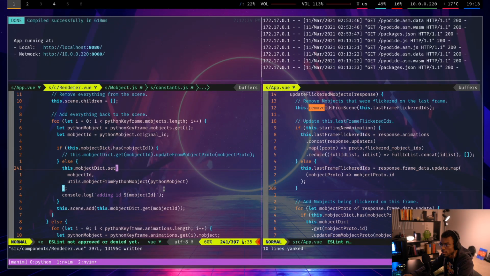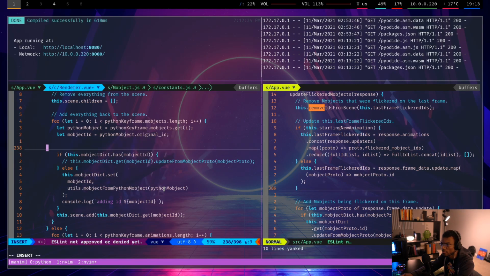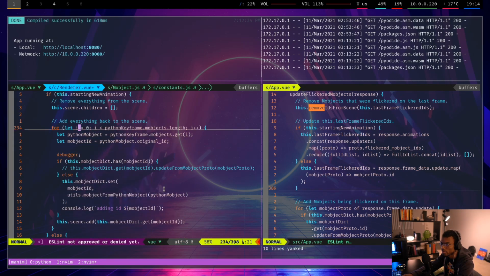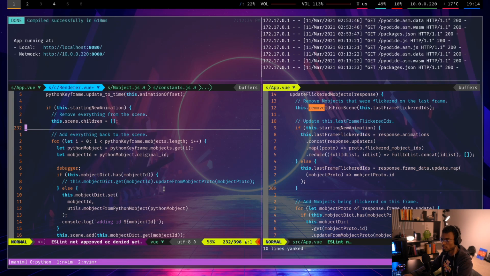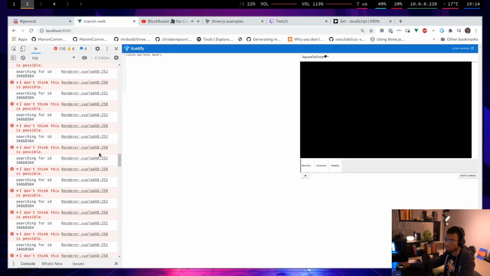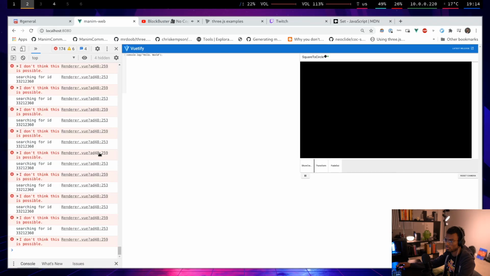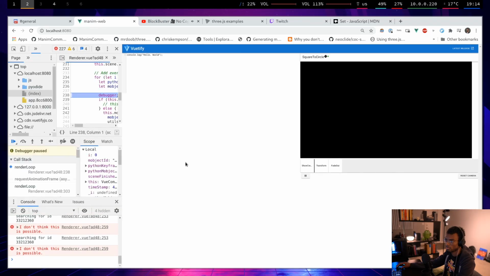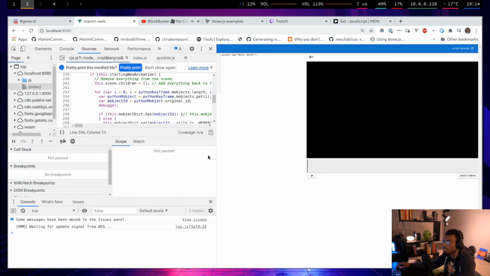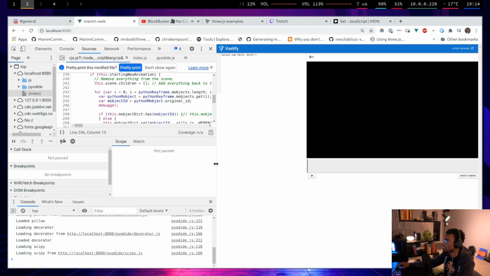I wonder if I'm using one of the APIs wrong. If mobject.has mobject ID, I'm gonna put the debugger here. Okay. And I'll refresh it too, to make sure it's starting from the beginning.